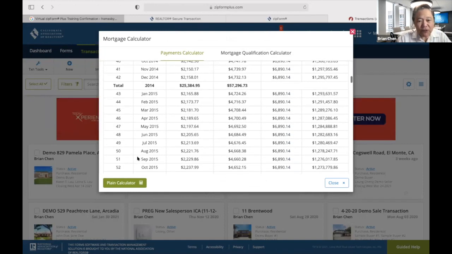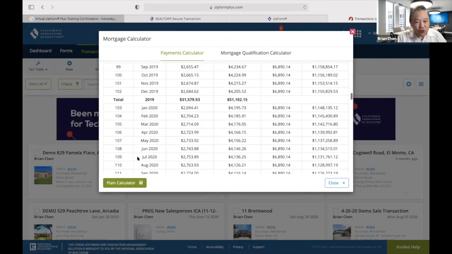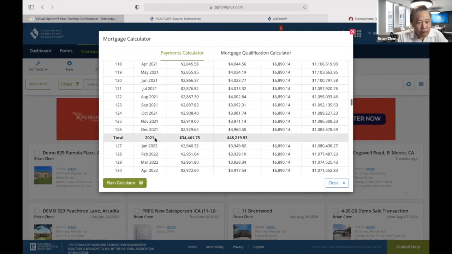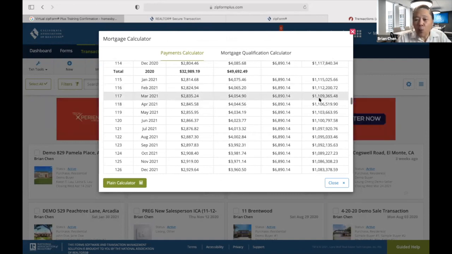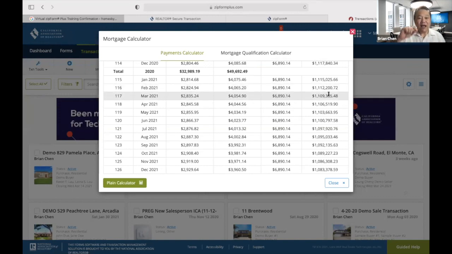This was a situation, and if I want to find out what he owes today, March 2021, right? He now owes $1,109,365. That's the approximate. You see that? This is how much he owes today, had he taken out the loan 11 years ago, March 2021. That's how I do seller's net proceeds estimate, okay?